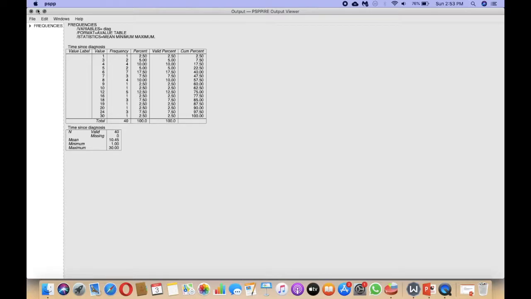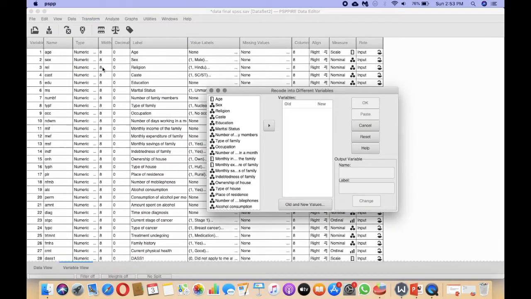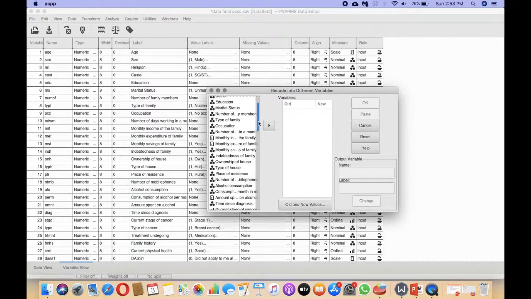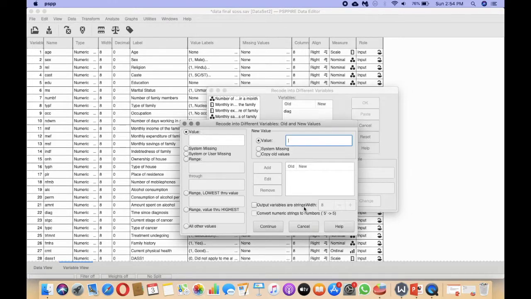So now what we need to do is classify this. We need to convert this continuous variable into categorical. So we're going to go to transform. Here you go into something called recode into different variables. Click on recode into different variables and scroll down to time since diagnosis. Pull it in. Once it's inside the variable box, click on this tiny box over here which says old and new values.